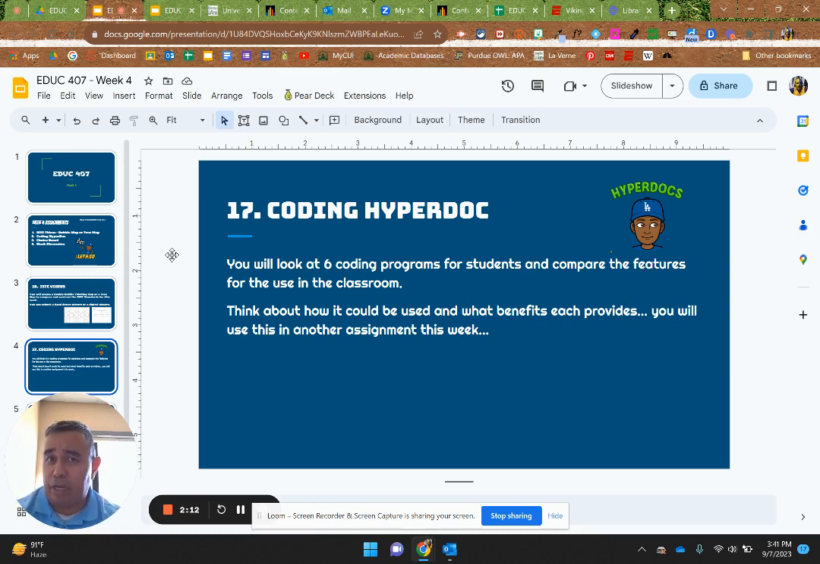And if you don't know what coding is, it's basically like computer programming, where kids learn to code to create different things or do different things. And you just want to compare the features of them in the classroom. I'm not asking you to sign up for anything. I just want you to look at what they offer. Think about how it could be used and what benefits that it might provide for each type of student. You're going to use this in another assignment later on in this week, and you'll see that in just a little bit. So just make sure you complete that. When you finish the hyperdoc, make sure you change the settings that I can view it, and then submit the link on Blackboard, and you'll be all set.